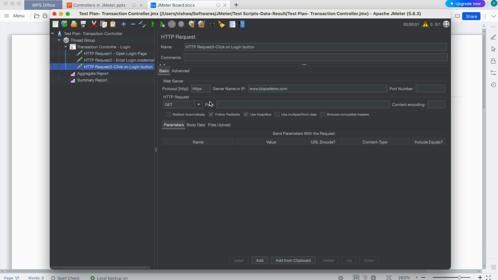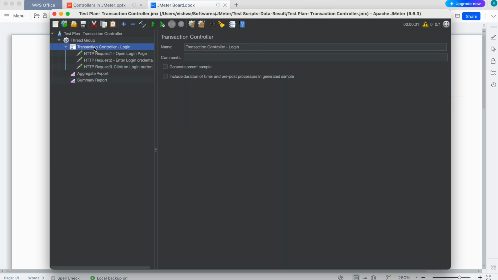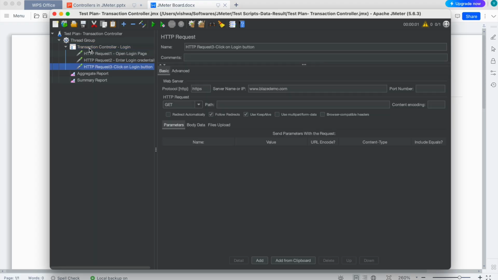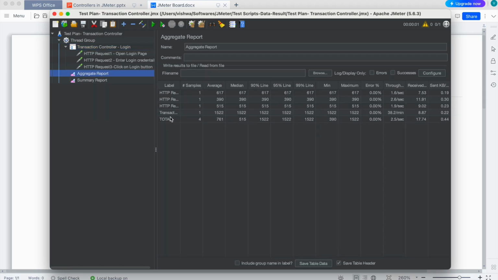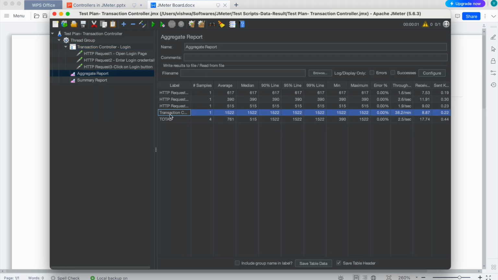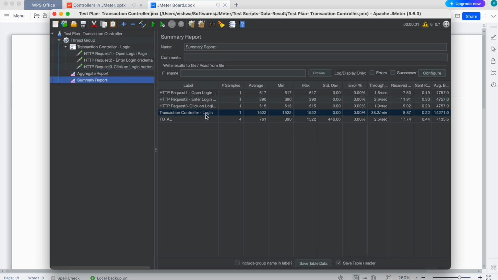That one you can adjust based on your requirement, but the concept here is different requests related to the same transaction you can place under this transaction controller, and it will provide the overall value or a combined value for these different requests, so that you can easily calculate the time required for this particular transaction, right? Here also you can see it is providing a transaction controller level result, right? In this way, transaction controller is helpful in providing the overall time for a transaction when the transaction has multiple requests. Thank you for watching.